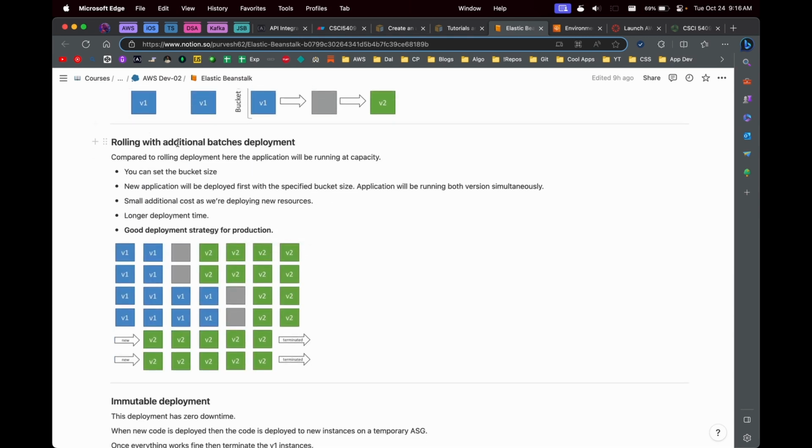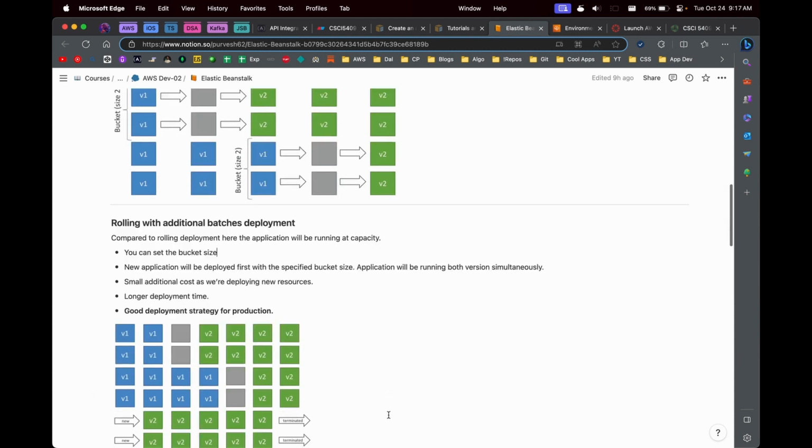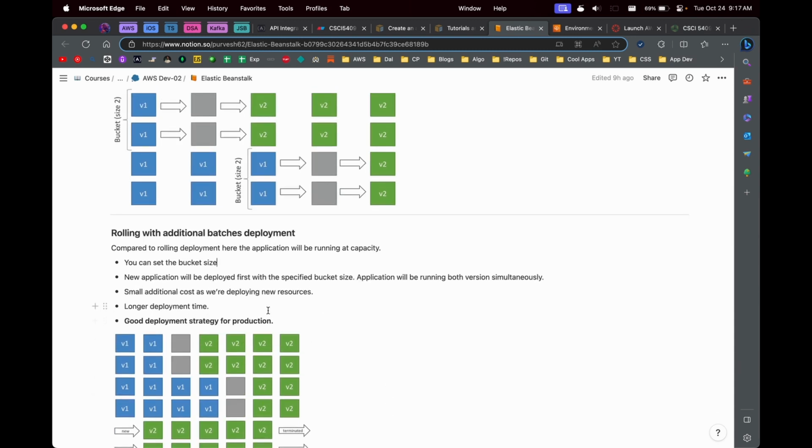Now next is rolling with additional batch deployment. It is kind of like a rolling update, but here it works a little differently. Let's say the batch size is 2 in this case. You have 4 instances, so it will create 2 more new instances based on the batch size. Then it will stop the old instances based on the batch size, update those instances, do the next batch, and then delete the ones which are not needed. Overall, you will have the same number of instances, but here the compute power is 100%, not 50%. So this is the difference between these two. When you need 100% compute power, you use this one, otherwise use the other.